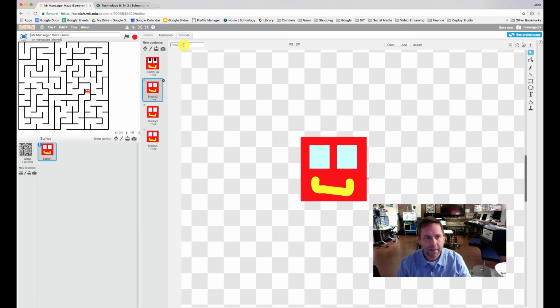Let's do this one and have it be Blocky down. So rename it, Blocky down, hit return. All right, now let us draw some down eyeballs. There's one. I'm going to hit my duplicate. Move that over. Now I got my Blocky down.